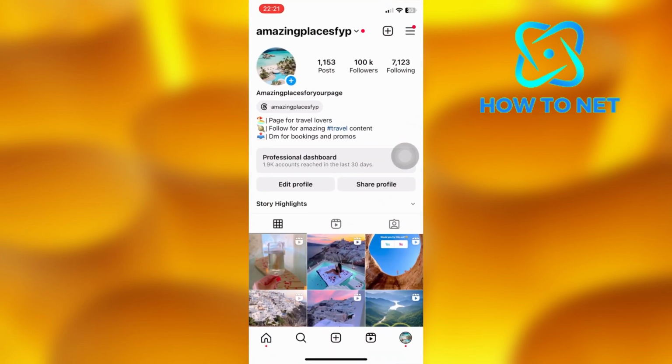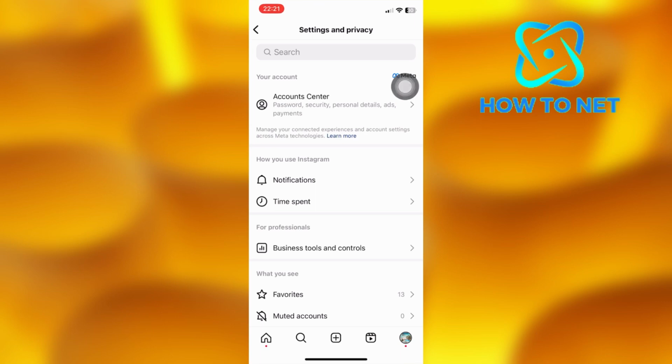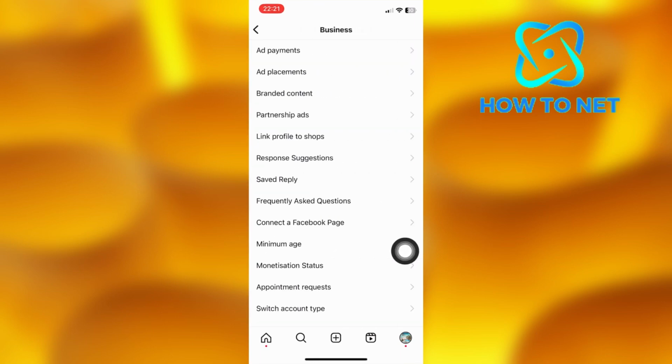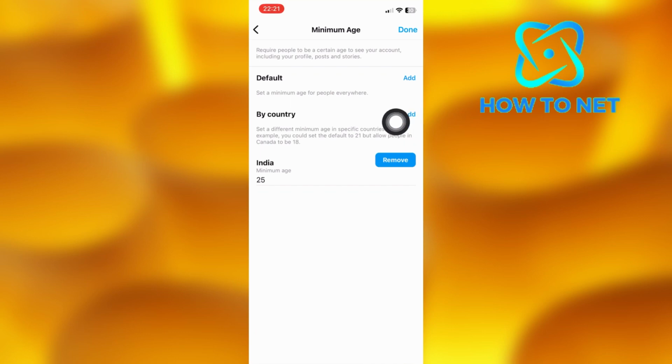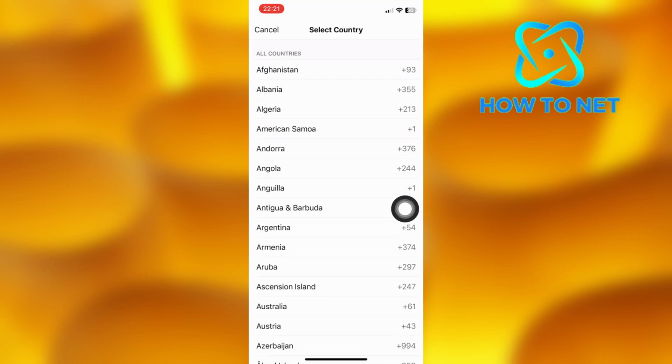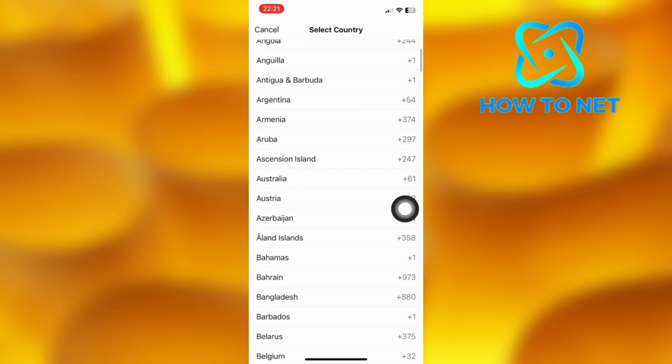On the profile page, tap on these three lines and head into your settings and privacy. On the settings page, select the option of business tools and controls right here. Tap on this option of minimum age. On by country option, tap on add. You will have to select countries you don't want Instagram to push your posts and stories to.